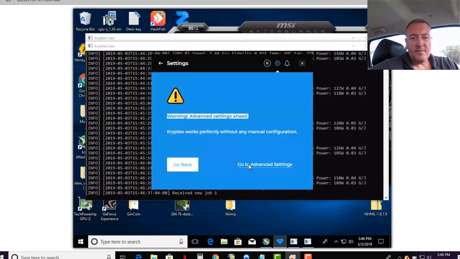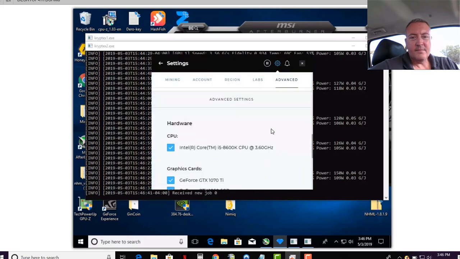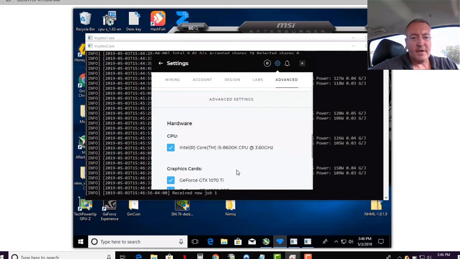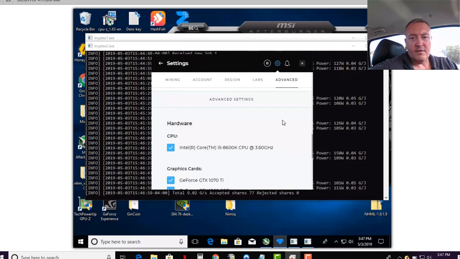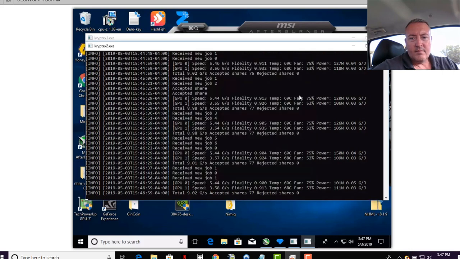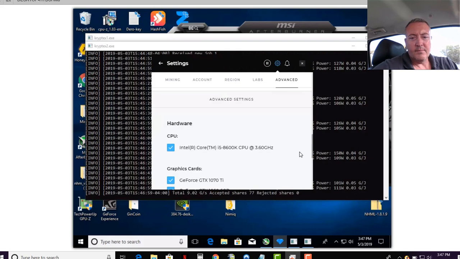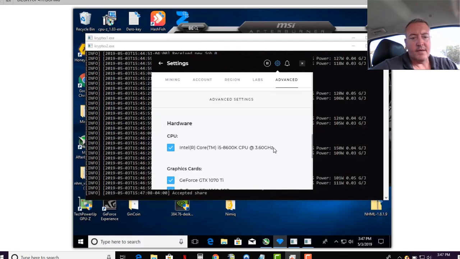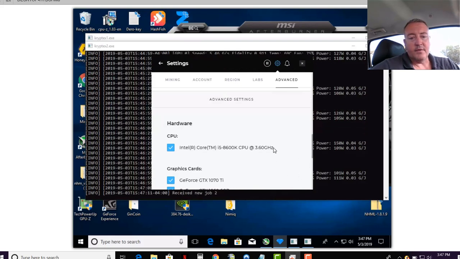Advanced settings gives you a little warning. Gotta click go ahead on advanced settings. CPU, basically, do you want to use a CPU or not? You can deselect different types of cards that you would like to use right here. And for some reason, let me see if it'll let me go down, but it won't let me go all the way down. But for whatever reason, it won't let me scroll down.